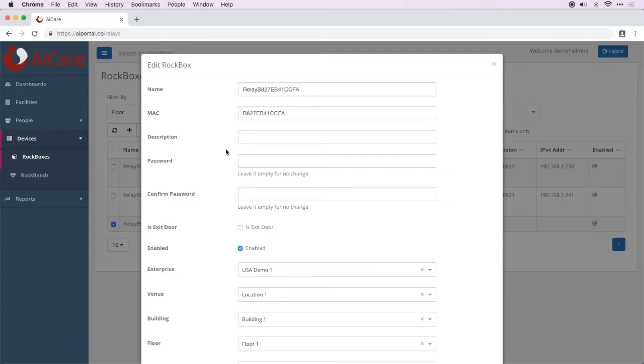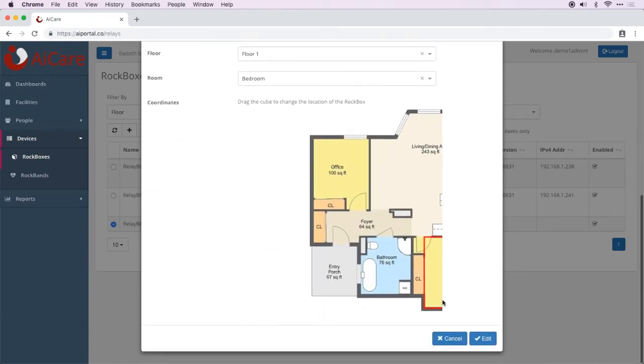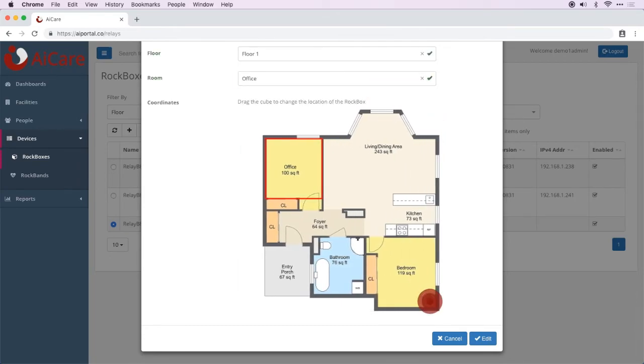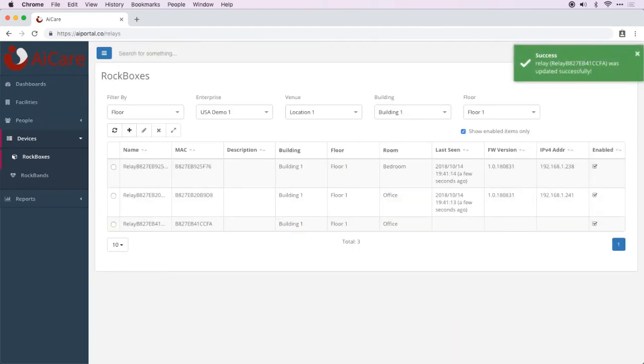Please note that the Is Exit Door checkbox indicates if the Rockbox is located near an exit. This lets the Rockbox generate a wander alert if a resident left the current floor. Click the Edit button to finish editing the Rockbox.